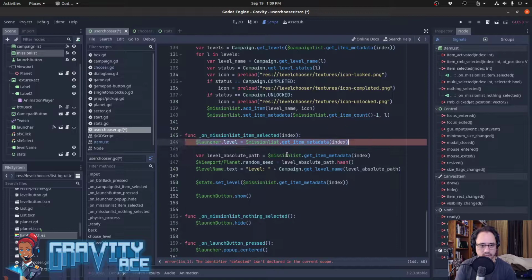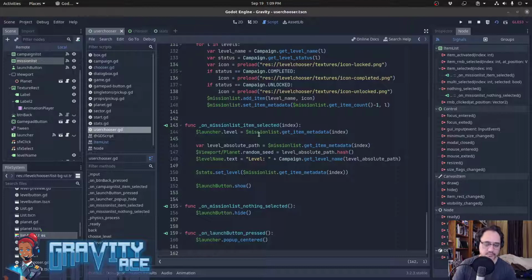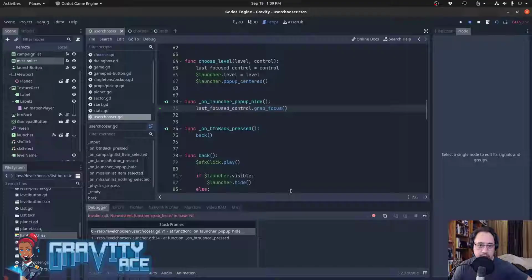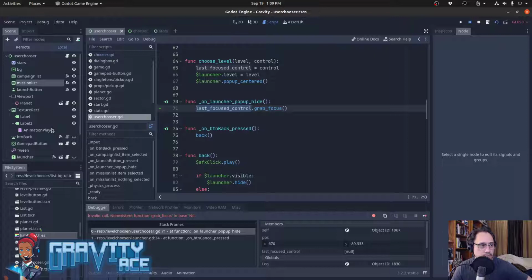Right, so I have my launcher scene. So whenever they pick a mission, it's going to update the level for the launcher scene. But it's not going to show the launcher scene until you push the launch button. Let's see. Why did it do that? Right. Okay.